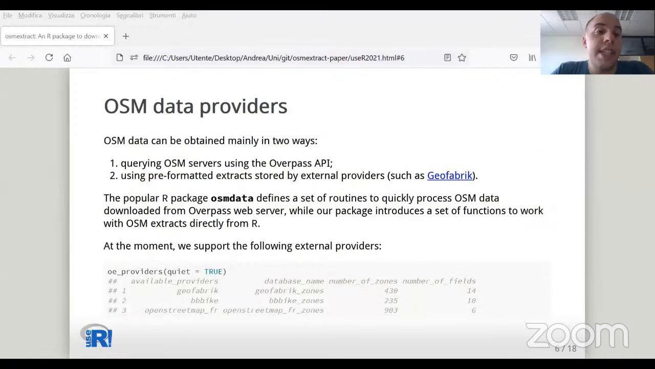The data in OpenStreetMap is really rich, and I think that it can be obtained mainly in two ways. The first one is to use the so-called Overpass API to generate a query that can be run against the server to download some data. This approach is the one adopted by the R package osmdata. And the other approach is using the so-called preformatted OpenStreetMap extracts, to access extracts stored by external providers.